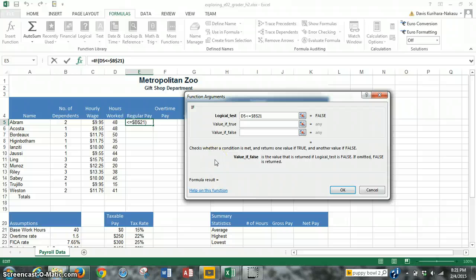So we're going to take cell C5. Now we've skipped over this because when we entered in for the first employee, it's false. So we move down to here and we click the hourly wage, C5, $9.95, and we're going to multiply that by B21, which is the base work hours.